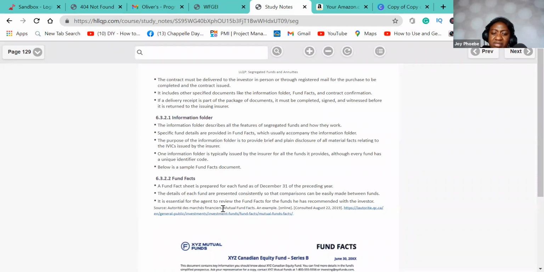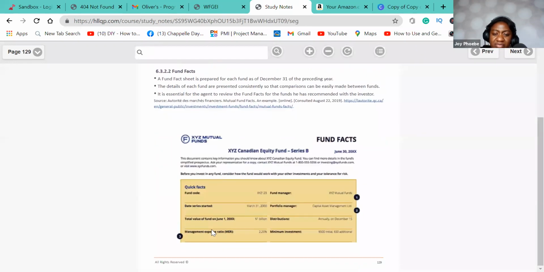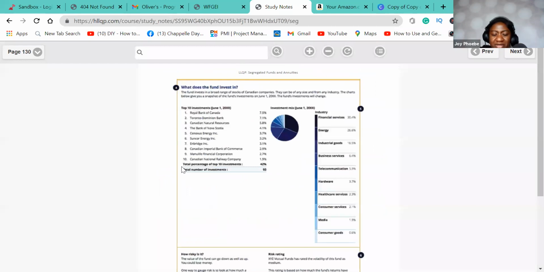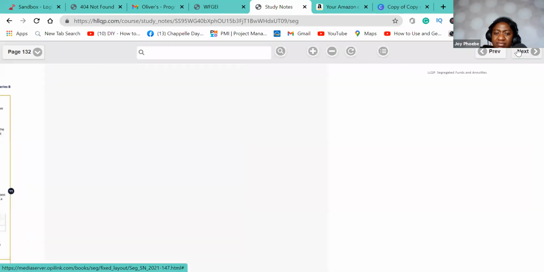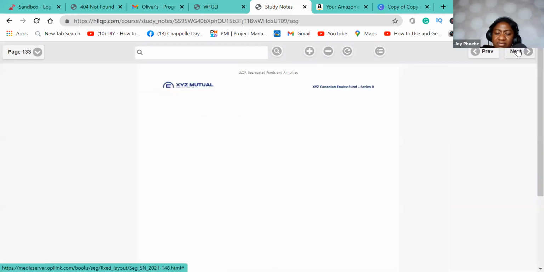Fund facts. So these are examples of the fund facts, and I've showed you guys fund facts before. Remember I showed you guys. So I'm going to click through this. Okay, all these are fund facts.